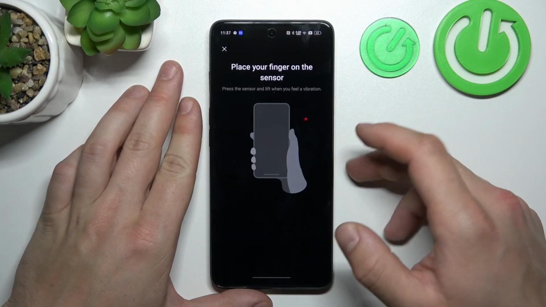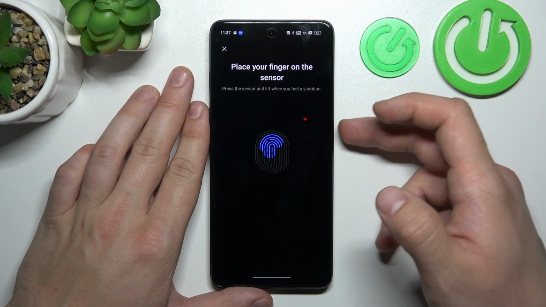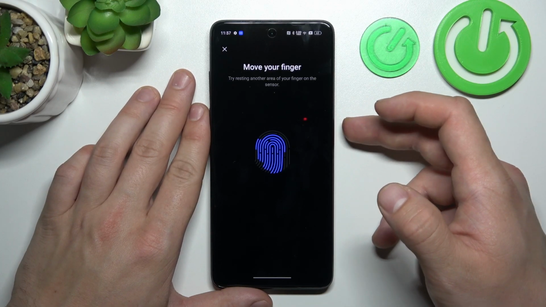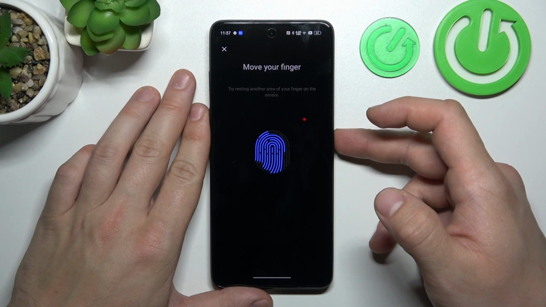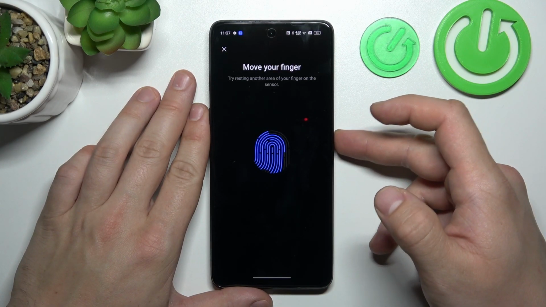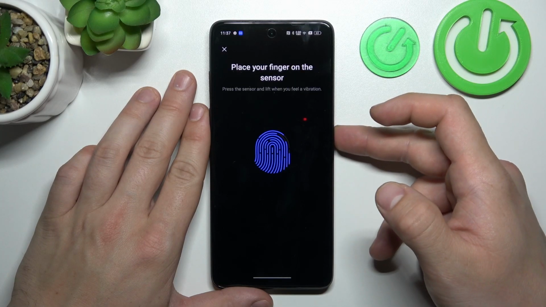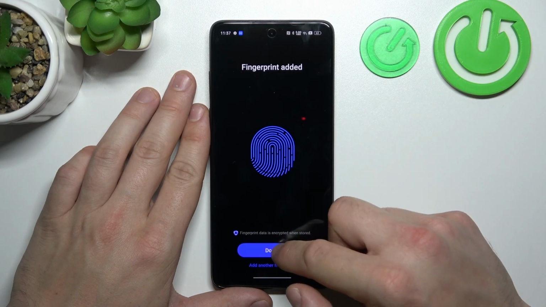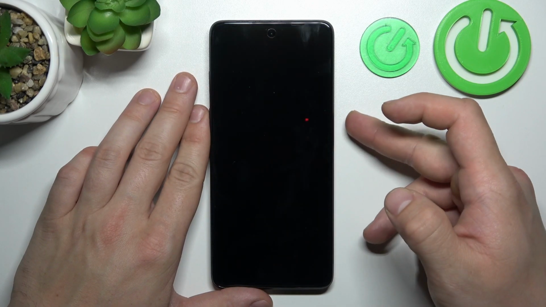Let's enter it, and now we have to scan our fingerprint on the fingerprint sensor located on the power button. Tap the fingerprint sensor multiple times, and each time try to adjust the fingerprint position. Tap done, and now use your fingerprint to unlock the phone.